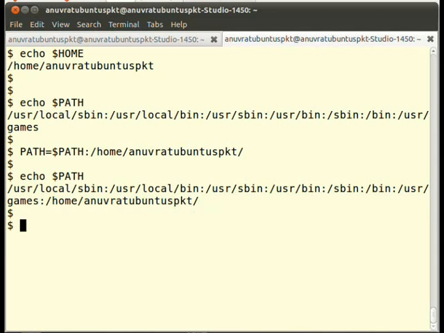Another interesting variable is the LOGNAME. It stores the username of the currently active user. In order to see the value, type echo space $LOGNAME and press enter.